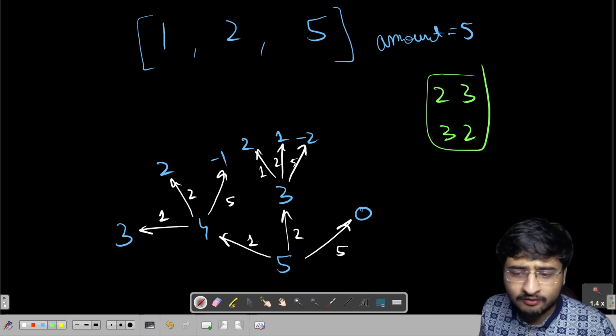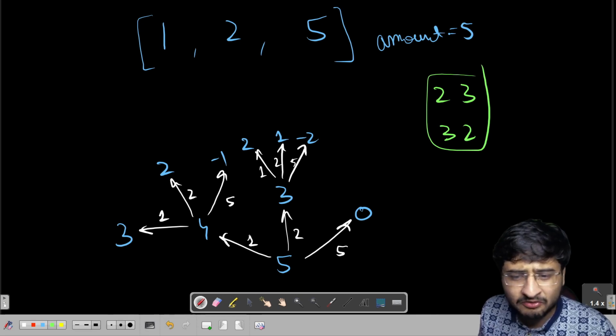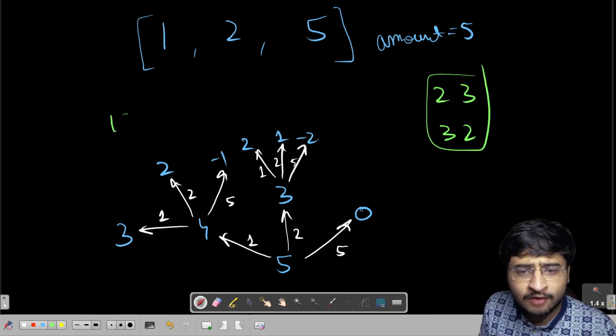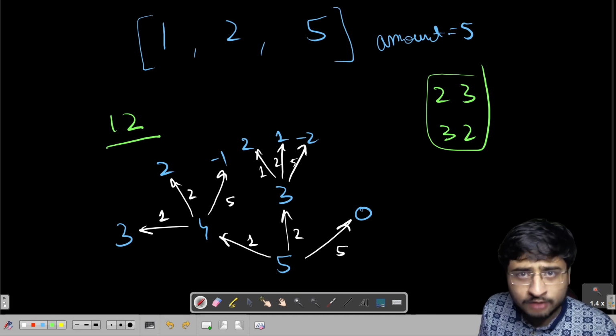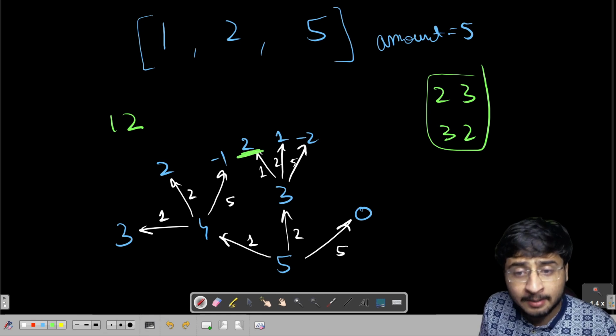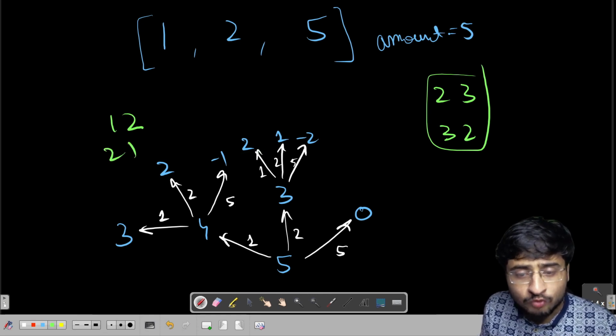So let's say I'll choose 1 as the first coin. I'll choose 2 as the second coin. So this is 1 2. I am getting to a sum of 2. Let's say I'll choose 2 as the first coin and I'll choose 1 as the second coin. I'm again getting this 2. So 2 1 is also there.